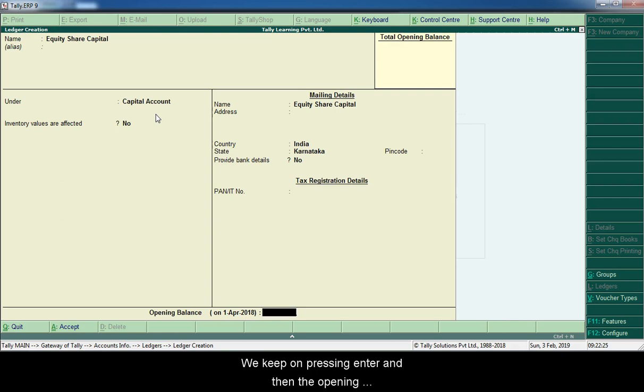We'll keep on pressing enter, and then the opening balance. Right now we don't have any opening balance, but if you want you can create one over here. We'll just have it as 0 because we will be inputting a transaction over here. Let's press enter.